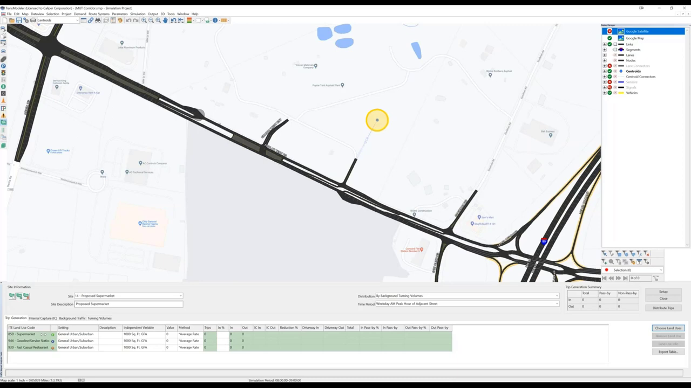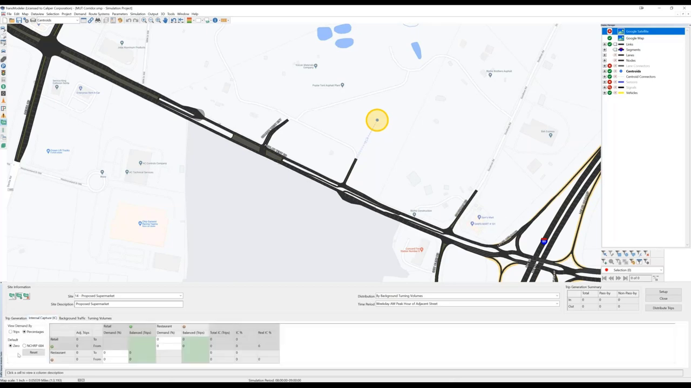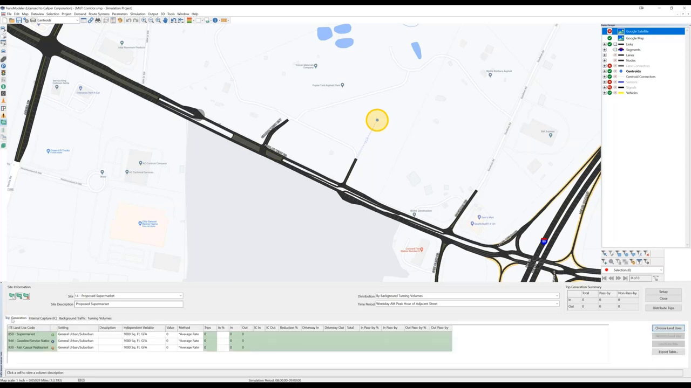And TransModeler, by way of the ITE trip generation data, will recognize each of these as retail or restaurant or other land use types, and we'll be able to calculate internal capture based on NCHRP 684, or if you want to enter your own capture rates, you can provide those as well. So a land use type is associated with each of these land uses.